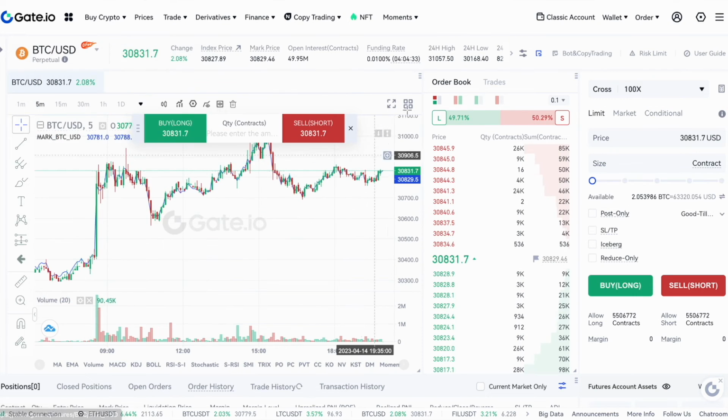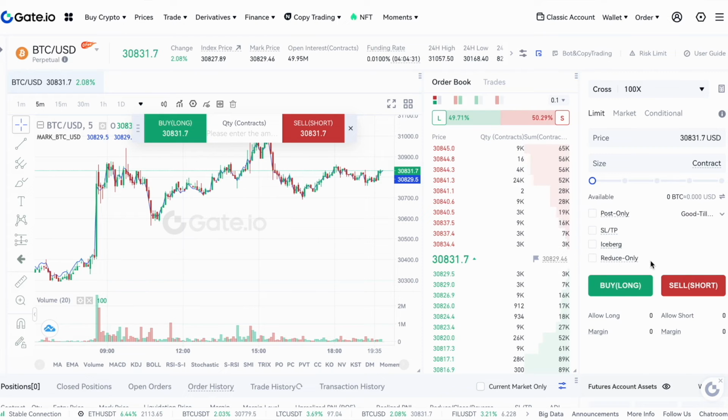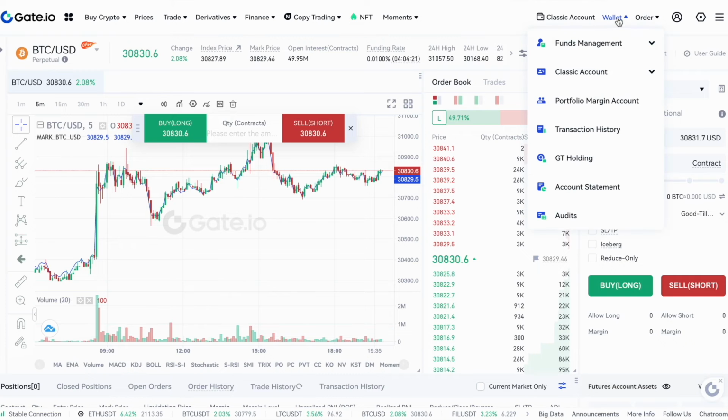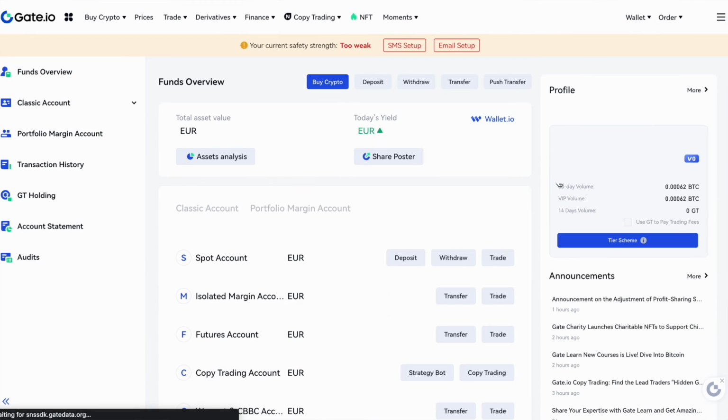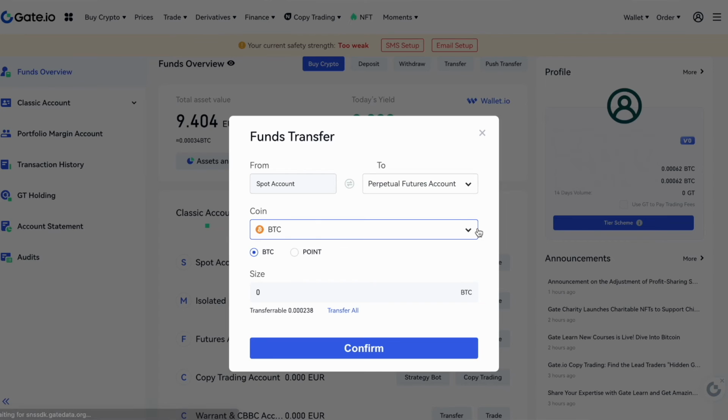Right now, I do not have any Bitcoin on my derivatives account, but in the spot trade we bought some earlier too, so let's transfer it to our futures wallet. To do so, we click on Wallet on the top right here, Fund Management and then Transfer. We want to send the Bitcoin from our spot wallet to our perpetual futures wallet. We click on Transfer All down here and hit Confirm.